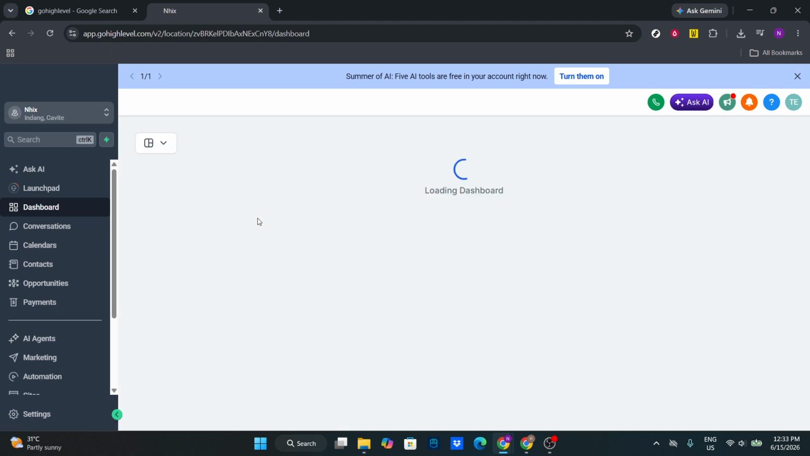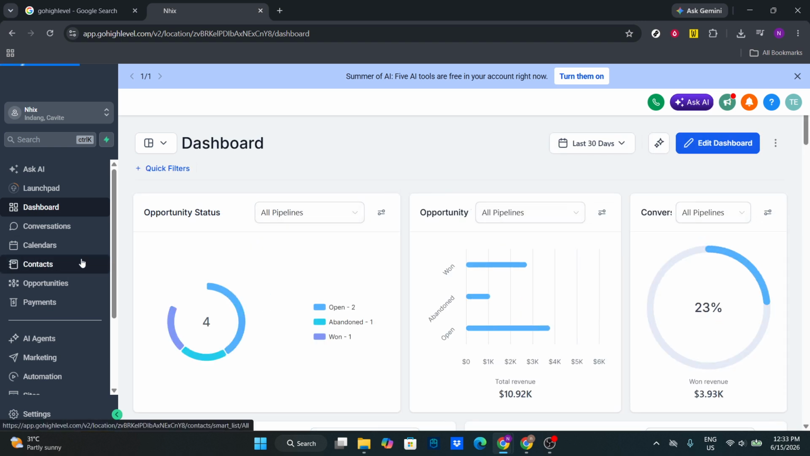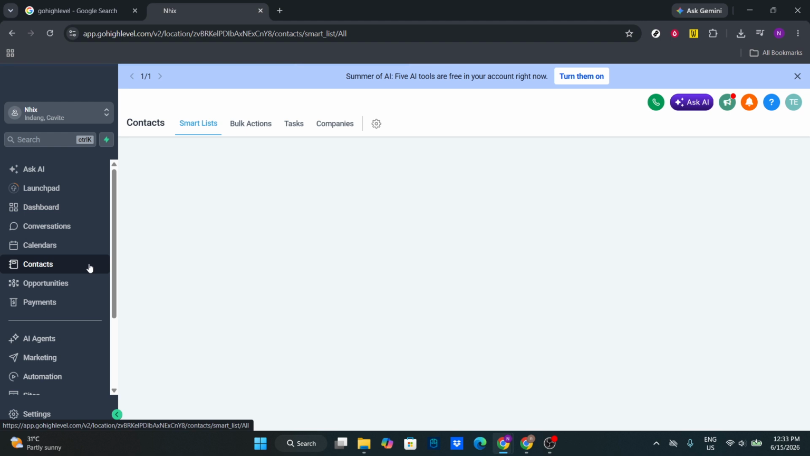From that left side menu, click on Contacts. This will open the Contacts section where you can view your list of leads, clients, or saved contact records. Depending on how many entries you have, this page may show a full list, filtered groups, or smart lists.